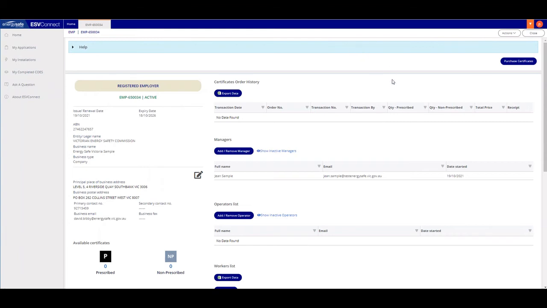On the right side of your employer profile, you can purchase certificates through your profile. A credit card is required for all purchases. And view your certificate purchases, download all purchase receipts, and export a list of all purchases for your files.